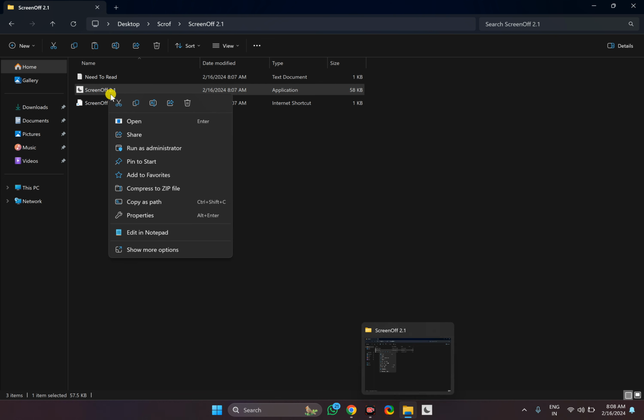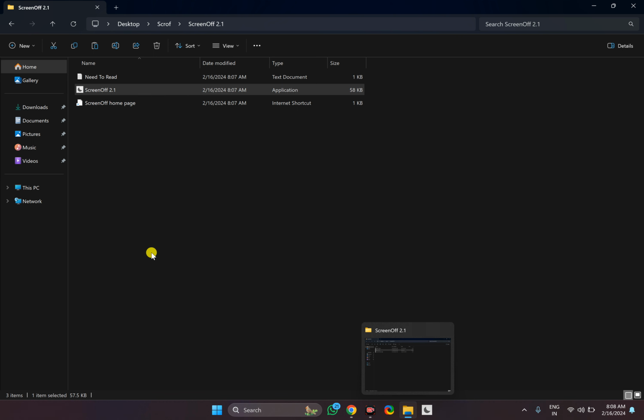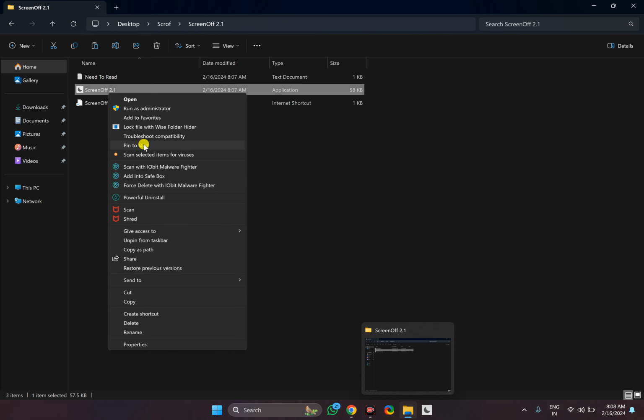Otherwise, right click on this one, select Show more options, and here you can set Pin to Start. You can pin it to Start also.